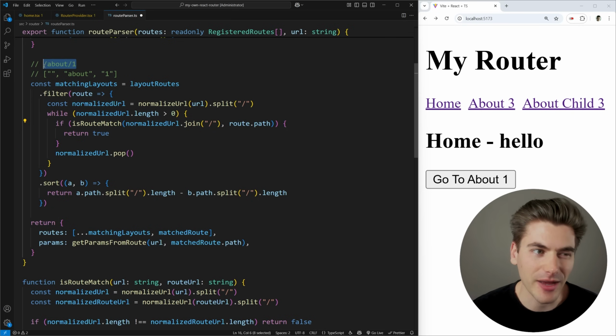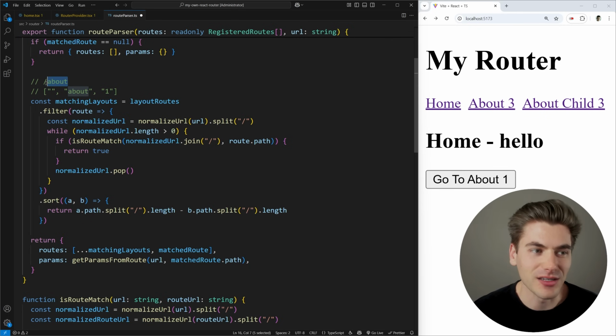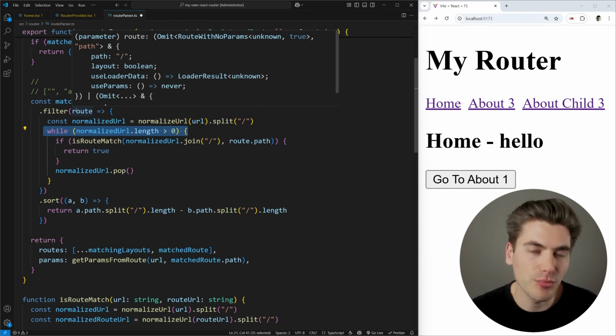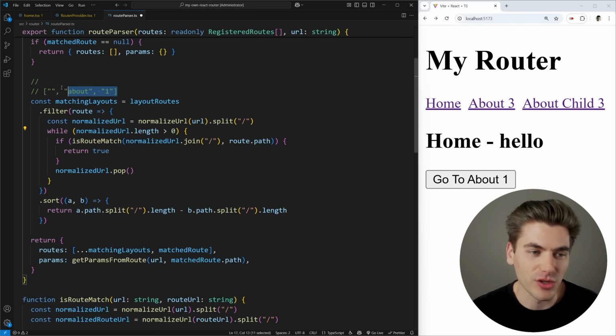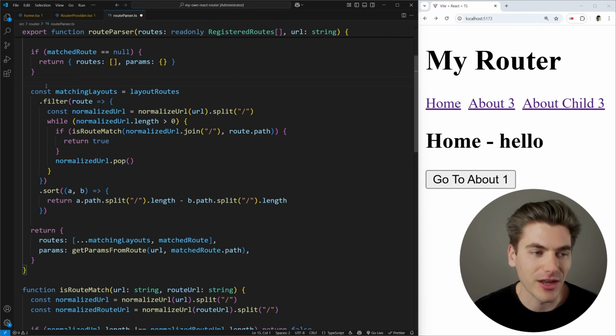So does it match slash about slash 1? If it doesn't match, I pop it off and I look at the next thing. Okay, does it match slash about? If it doesn't match that, then I pop off again. Does it match slash? If it doesn't match that, then I pop that off and you can see eventually we get to a length of 0, so we know that it doesn't match. So all I'm doing is trying to find the URLs that match any partial route inside of my list. As long as it matches a partial route, then it's going to be matched inside of here.